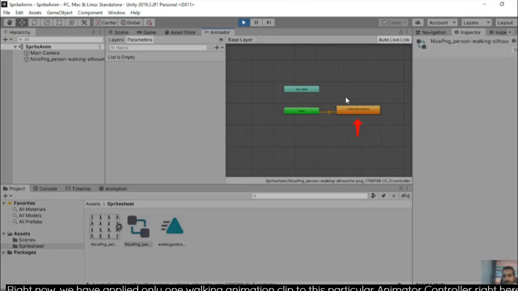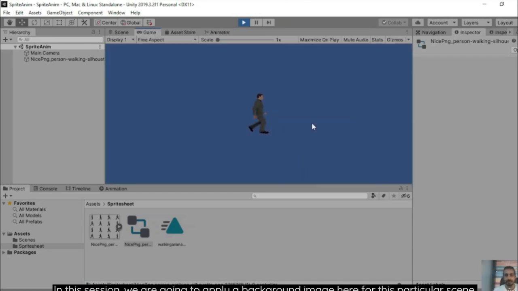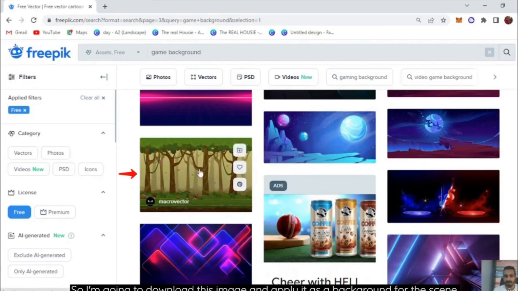We have applied only one walking animation clip to this particular animator controller right here. In this session, we are going to apply a background image for this particular scene. Before that, we need to have a background image. Either you can create it or you can download it from the web. So I'm going to download this image and apply it as a background for the scene.